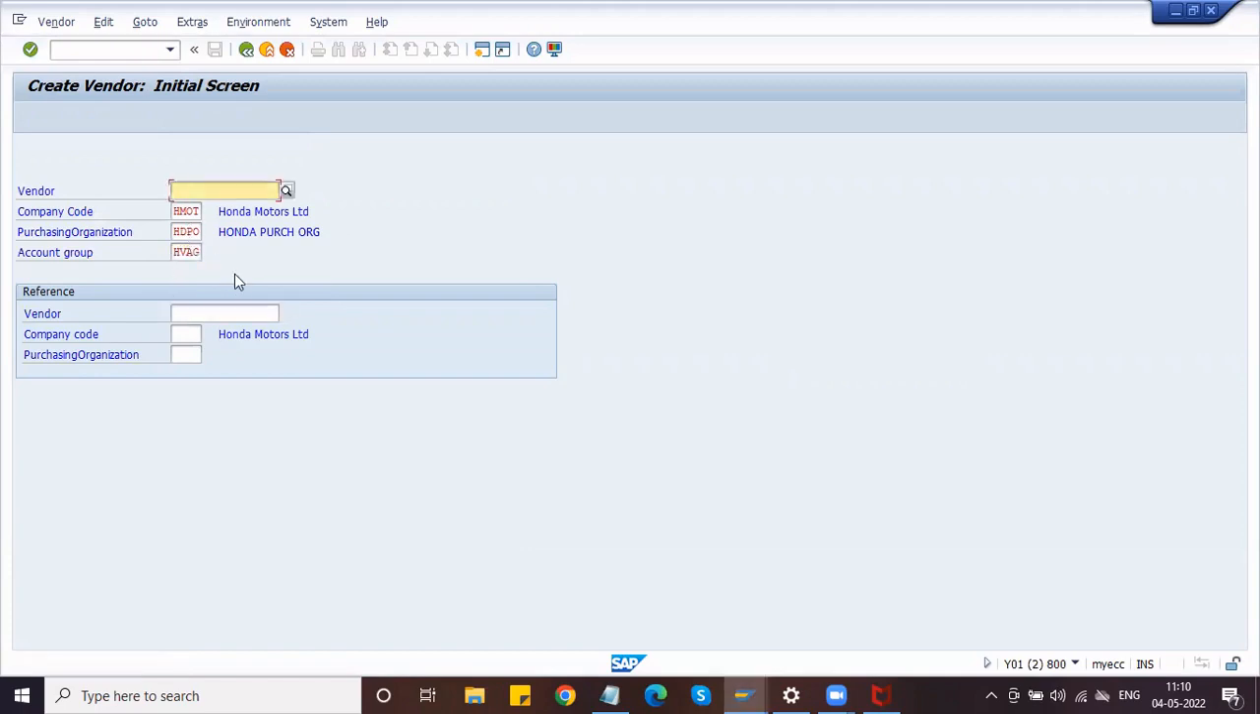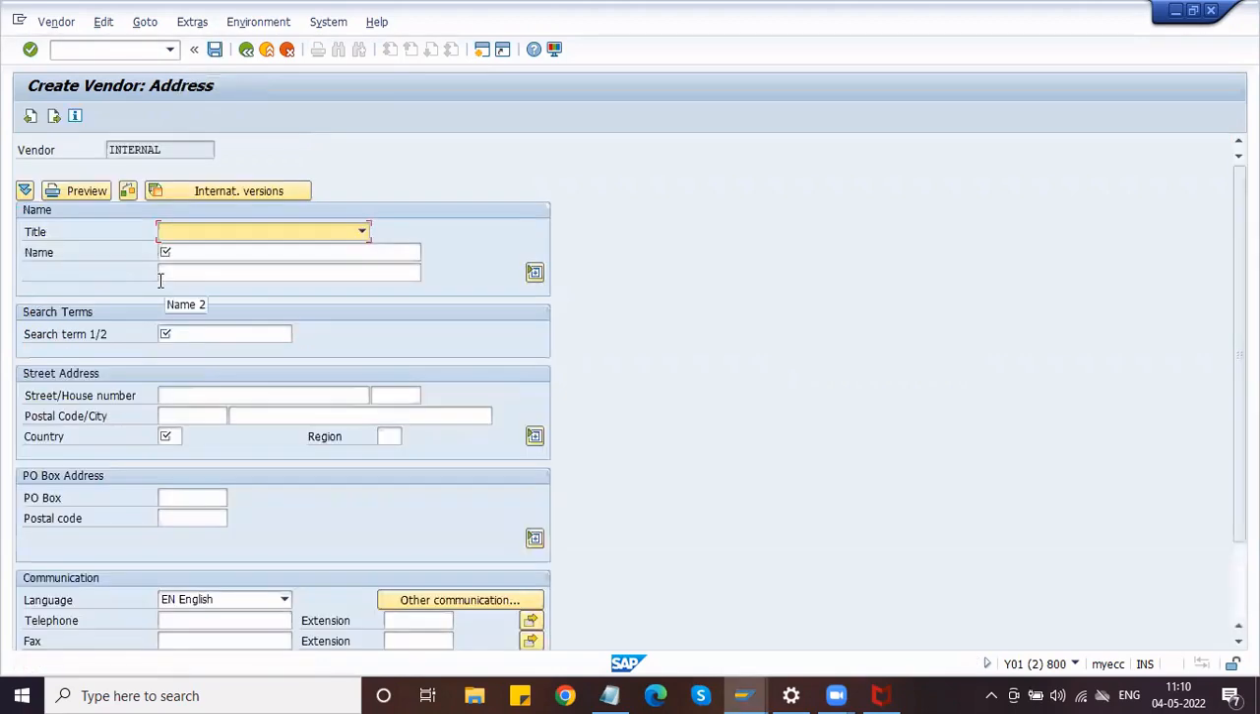Okay. Now we are using an internal number range, so the number will be assigned automatically. Do not maintain any number here. Now click on enter. Oh, sorry, not HVAZ, ZVAZ. Enter. It is an internal number range. Once we create it, the number will be assigned automatically. Okay. Let me put some domestic vendor.